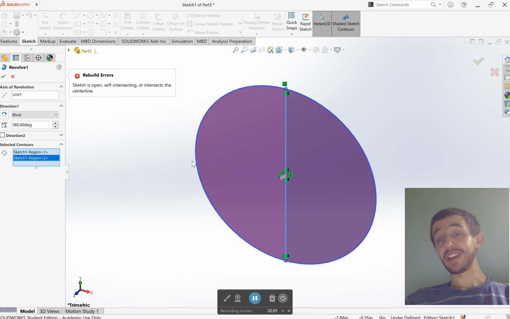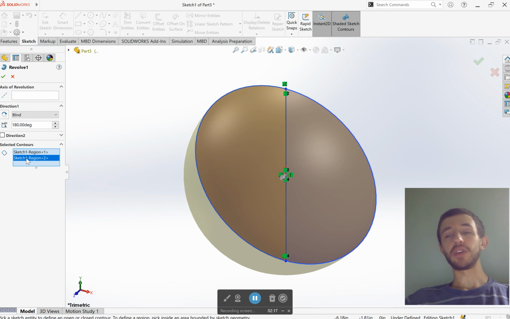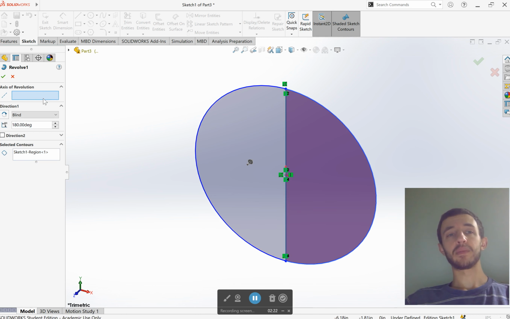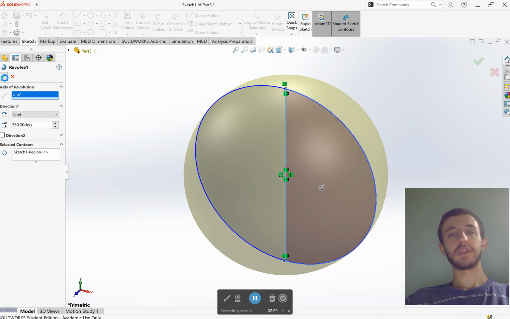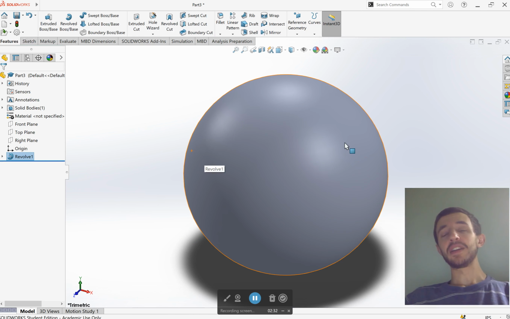Here's something that SOLIDWORKS does not like. It does not like having the line you're trying to use to revolve things inside of the feature that you're using. It will not do that for you. There are ways to get around this, but don't do it. So in this case, you have to make sure you're only doing half of the circle. And if you wanted to, you could set that with a trim. And there we go.